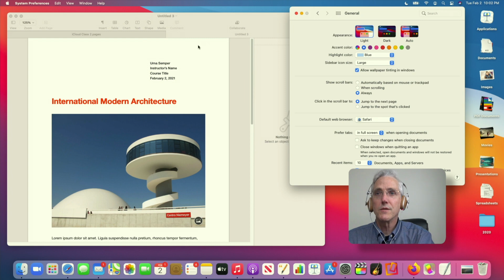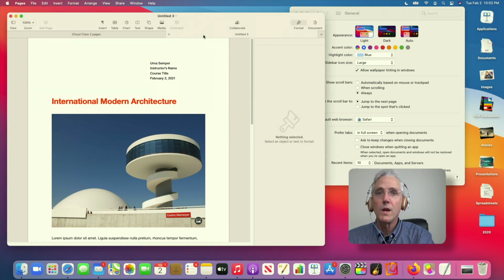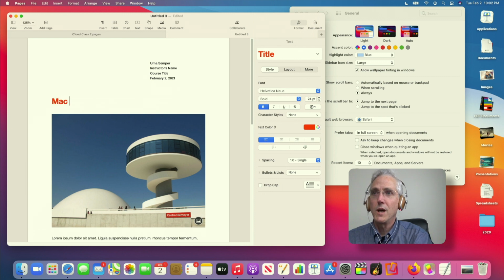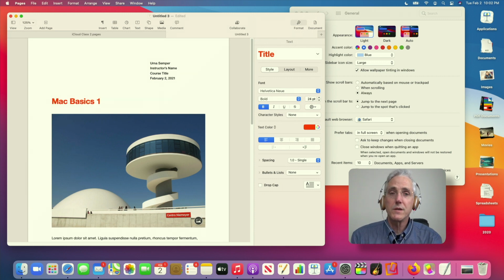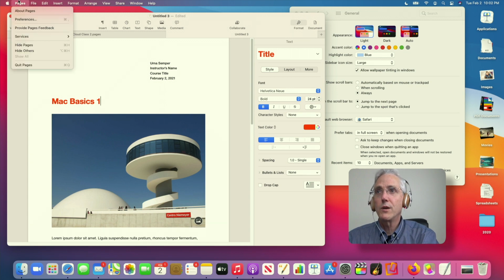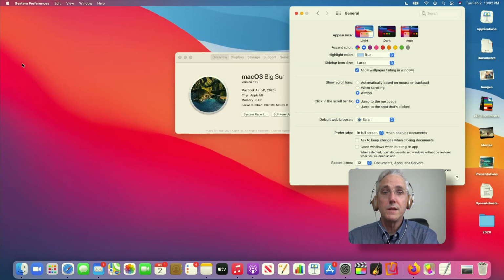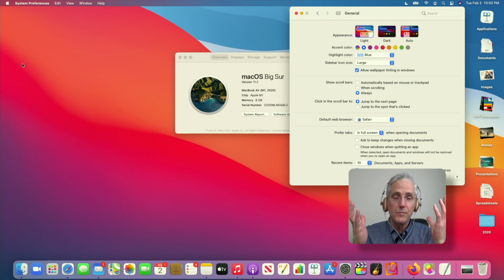So let me just illustrate here. Now that I've unchecked this box, I'm going to quit Pages, and it's not going to ask me about any of these things. Let's just change this to Mac Basics 1. So I've actually made a change to this template, but when I quit Pages, it didn't ask me to save the change. Let's say I've worked for an hour and I quit Pages and it didn't ask me to save my changes. I might think, oh no, what just happened to my document?